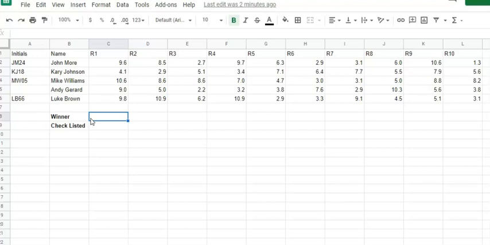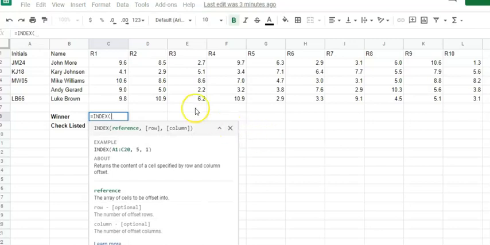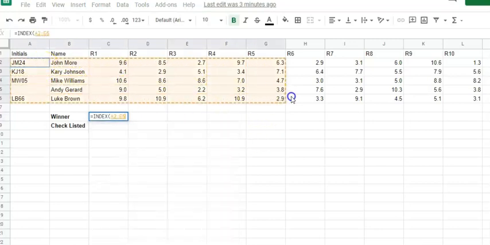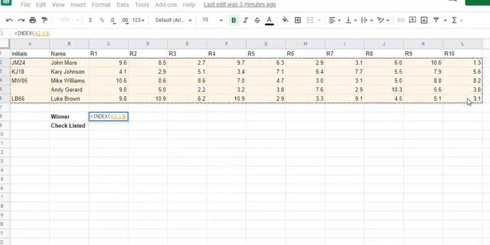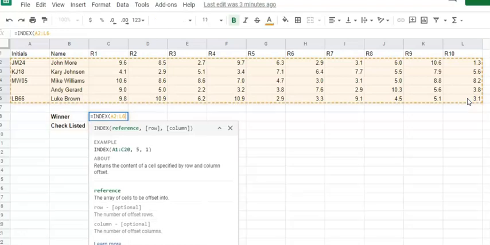Okay, so first thing, we'll index, because we want to find out which initials has the highest score in round 1, round 2, all the way down to round 10. So we're going to take this entire sheet as a reference. Make sure we anchor that.